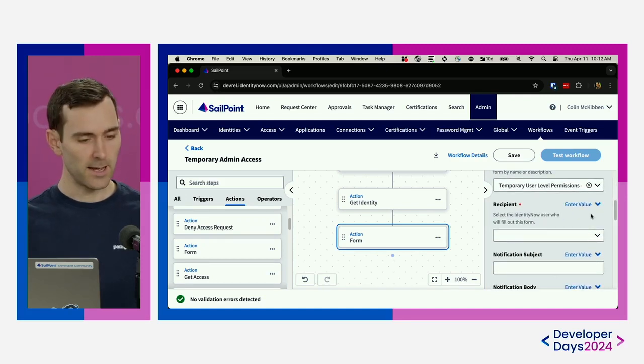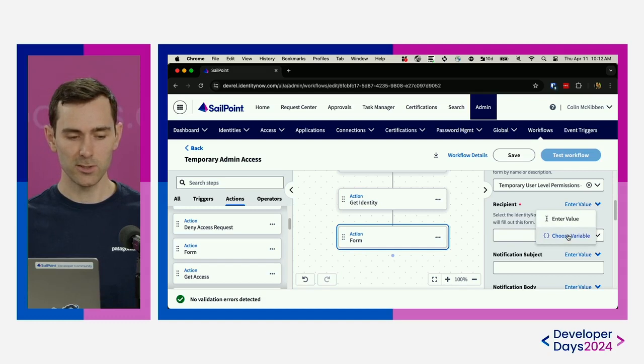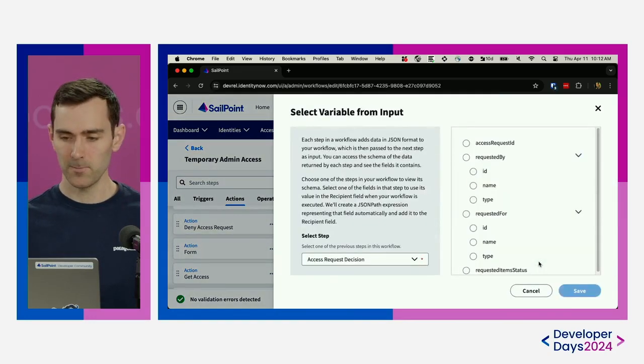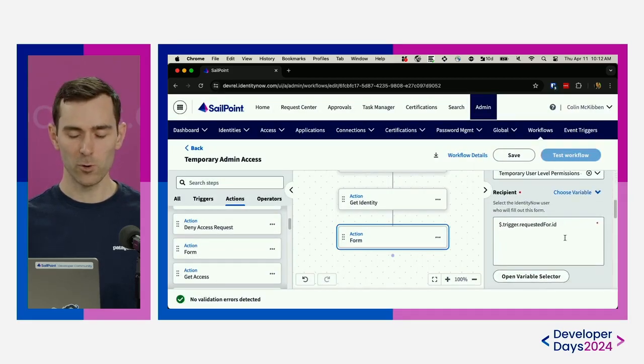Okay, I set that. Now for the recipient, again, you'll see it defaults to enter value, but I don't want to set a static identity. I want it to use the identity that's requesting access at the time of the event. So I'll change this to choose variable. And again, I'll open my variable selector. Make sure I'm on the step for my trigger, and then I'm going to get the ID of the person that requested access. That way it'll send the form to that person.